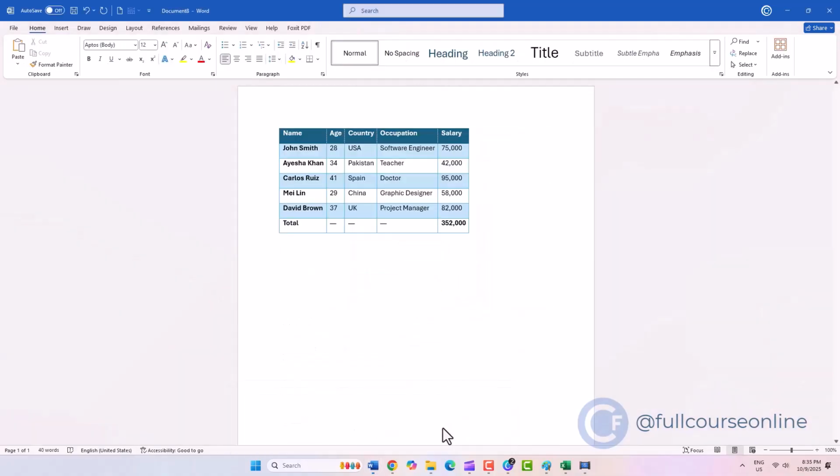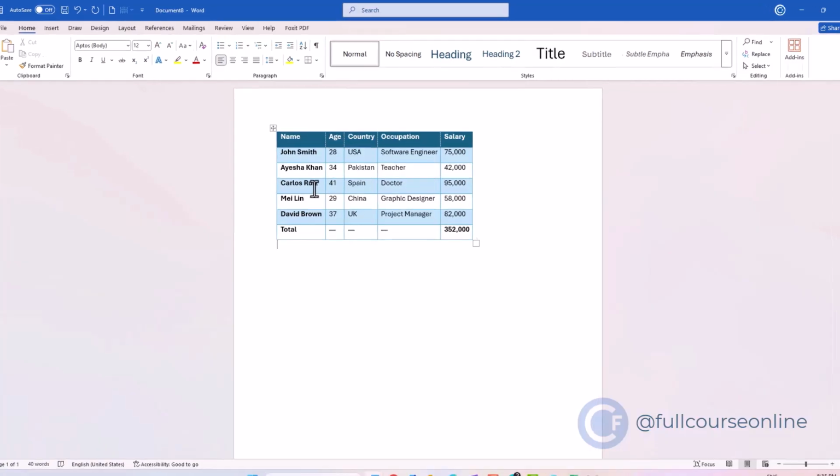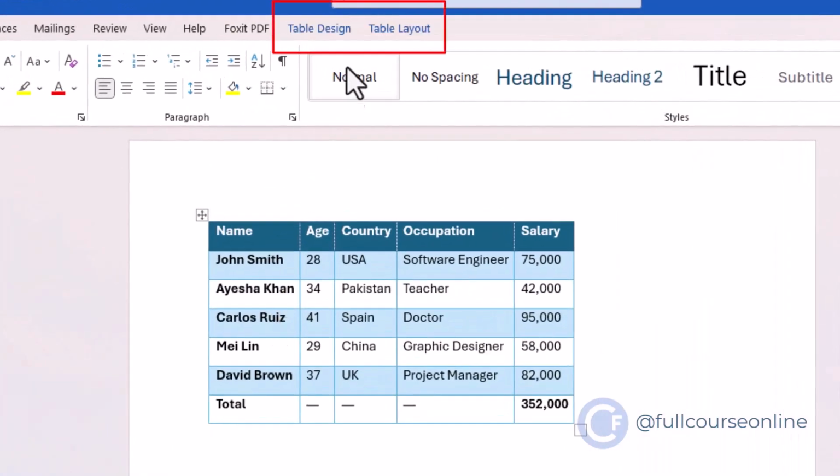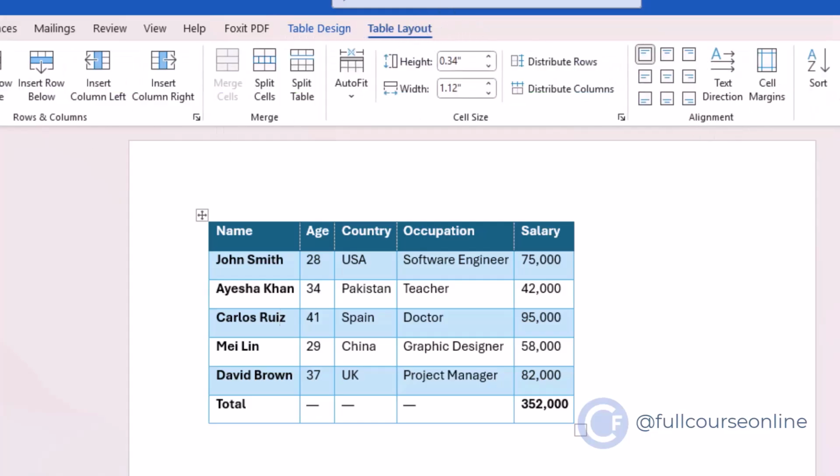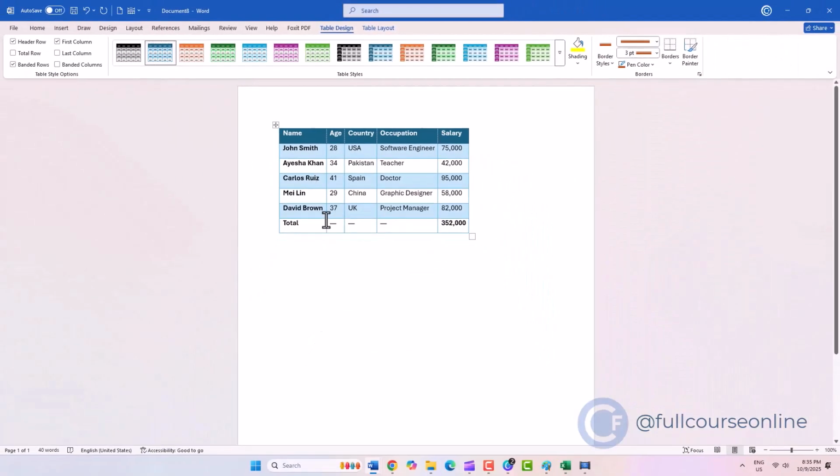Whenever you select a table or the cursor is inside that table, 2 contextual ribbons appear. One is Table Design and the other is Table Layout. We will discuss the Layout ribbon in the next video. For now, let us explore Table Design.